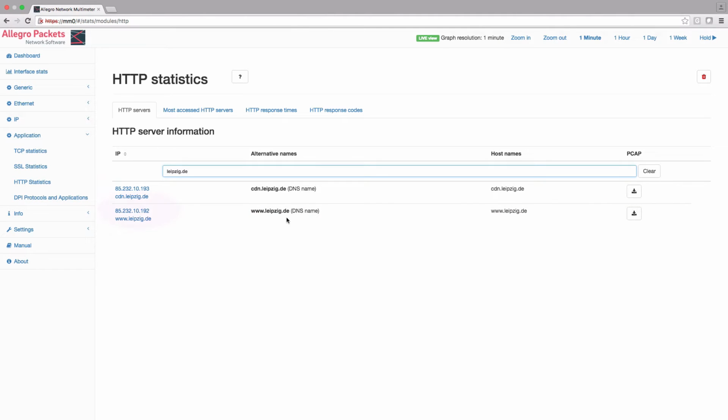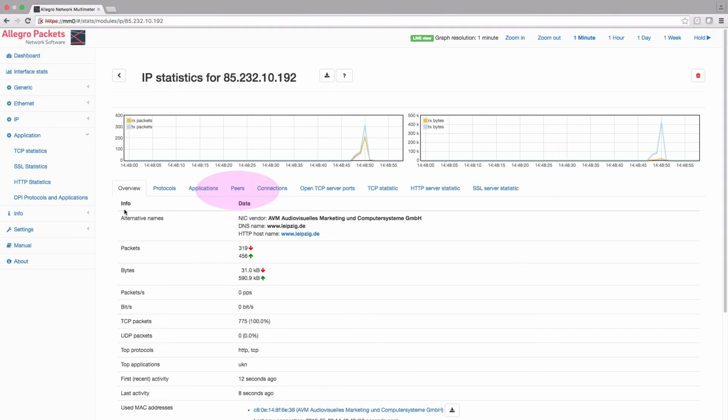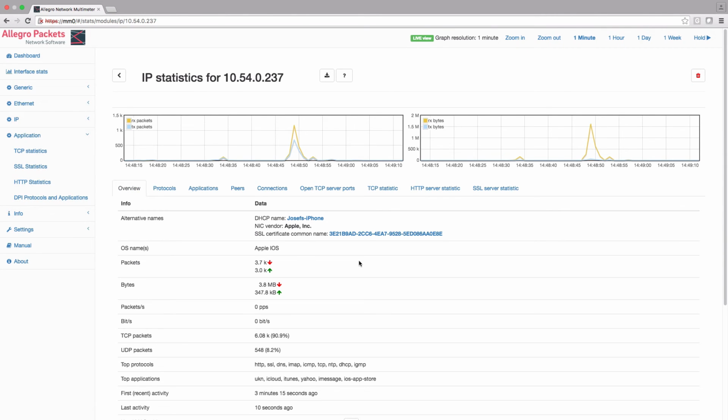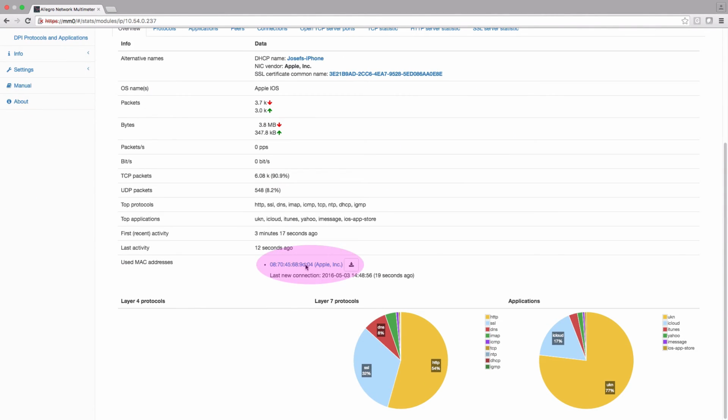I need to check the IP peers to see who had contact to this IP address. Let's check the MAC address if it is really an Apple device. It is an Apple device with iOS running.